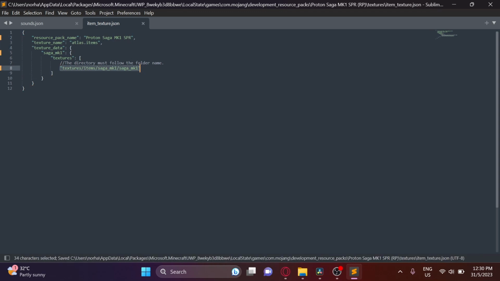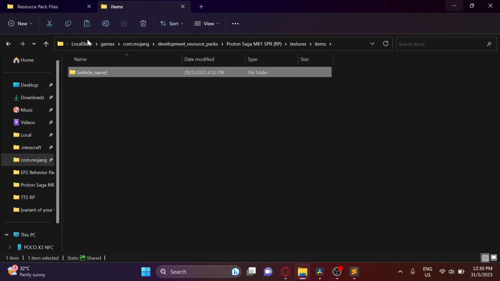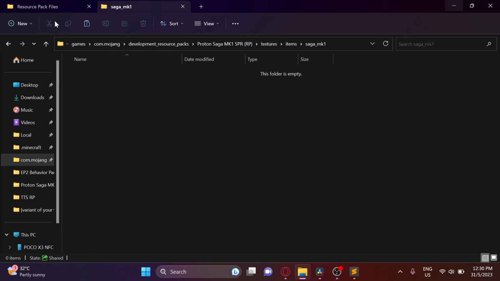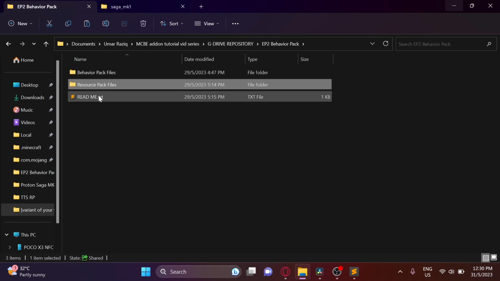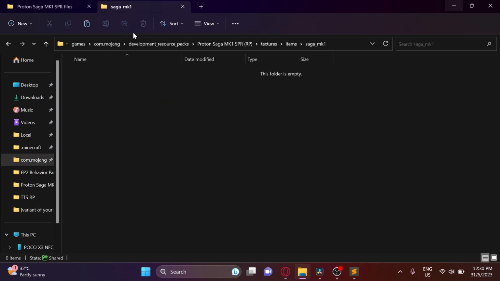image. To ensure this, go to the items folder. Rename it to whatever has been typed in the directory in the item_texture.json. Then, go into that folder and place the image of your spawn egg. The image must be in PNG format and must have a 1:1 aspect ratio.